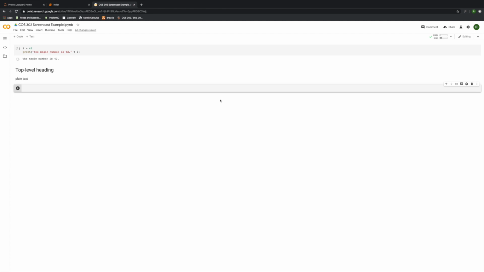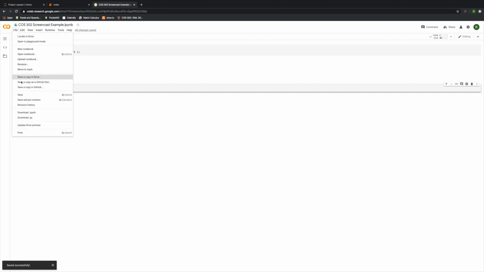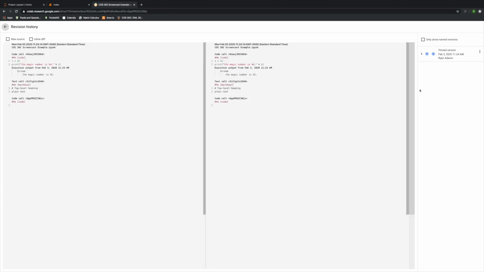We'd also like you to give us a link to the document. First, save a pinned revision by doing File, and then Save and Pin Revision. Then you can go into the revision history and rename it. Click File, Revision History, and you'll see the versions along the right. Click on the three little dots next to the pinned version and select Rename. I suggest renaming it to something like Submitted or Final to indicate that this is what you're turning in.